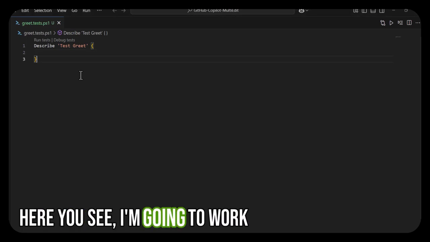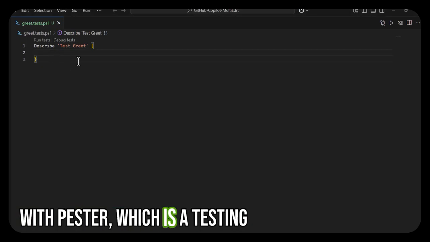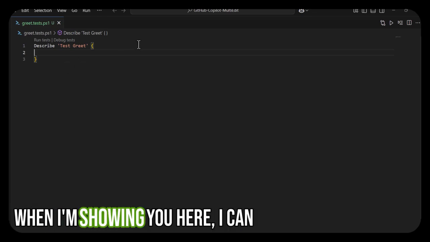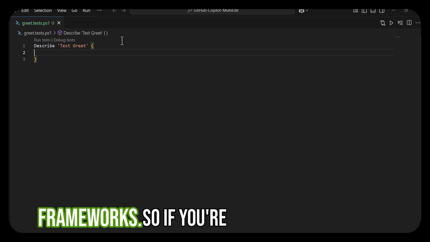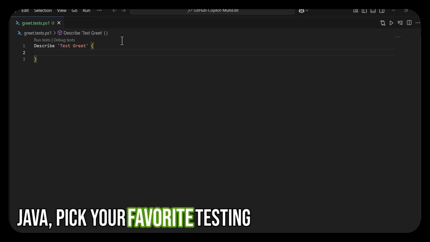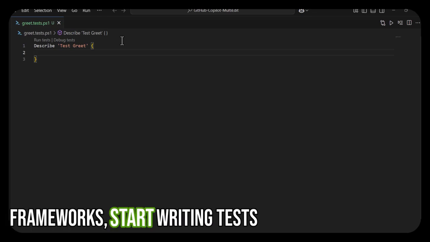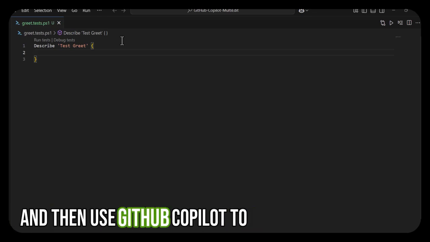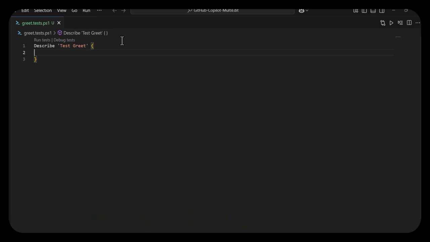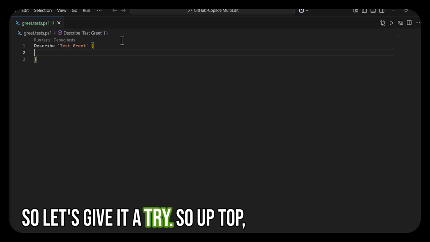Here you see I'm going to work with Pester, which is a testing framework for PowerShell. And what I'm showing you here could work with any testing framework. So if you're working in C# or JavaScript or Java, pick your favorite testing framework, start writing tests, and then use GitHub Copilot Edit to actually generate the code for you. So let's give it a try.